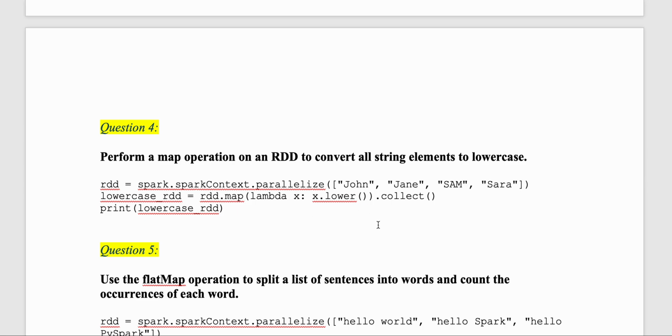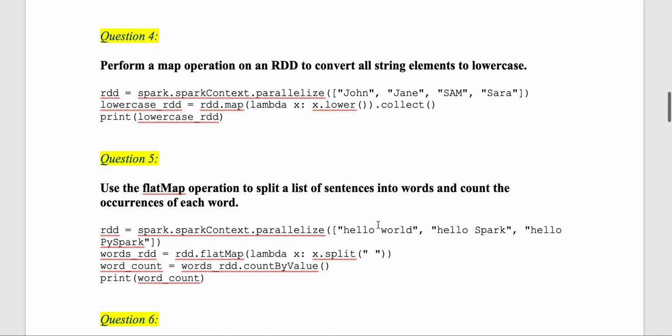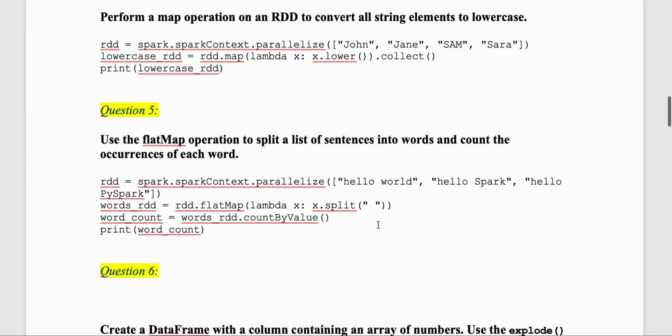There might be multiple approaches, but if they wanted to know your map concept or flat map concept, they will specify, and you have to solve it in that approach. Okay, so coming to the fifth question. In the previous question we have seen how we can apply the map operation. So map is a transformation. Similar to that we have flat map also, that is also a transformation.